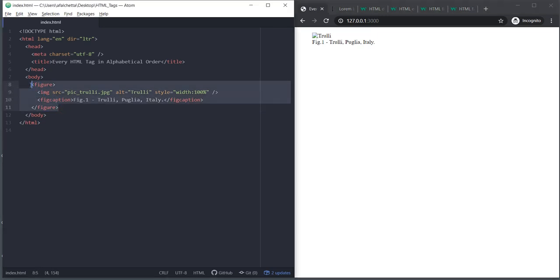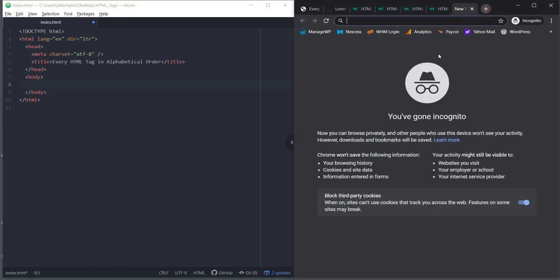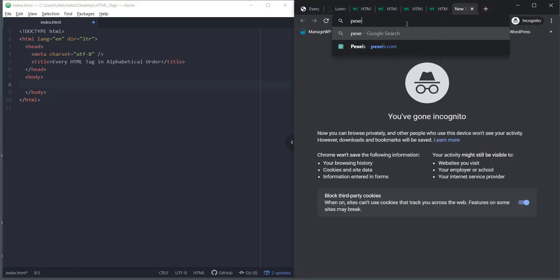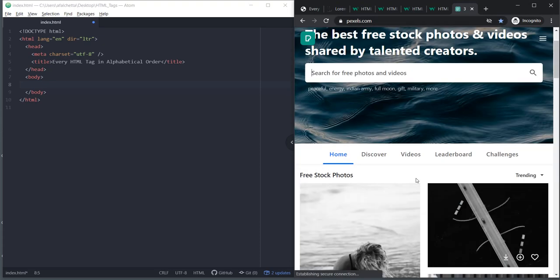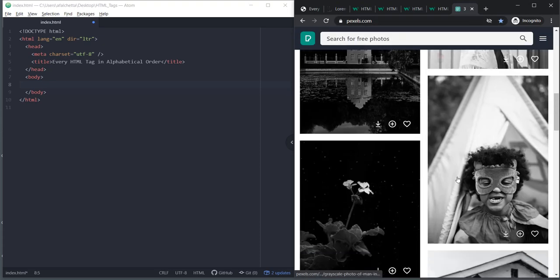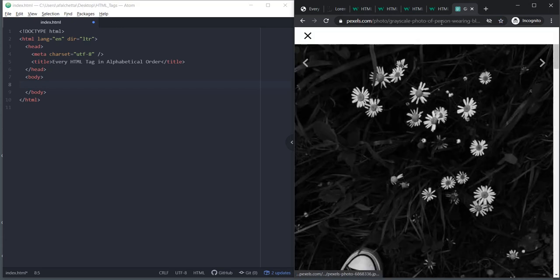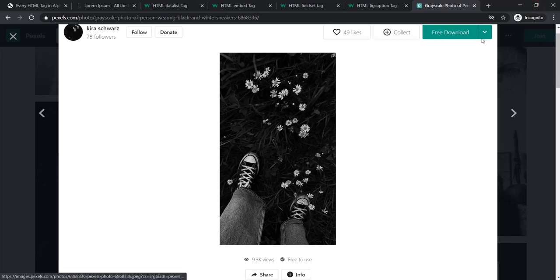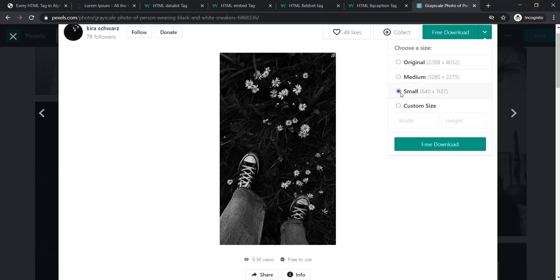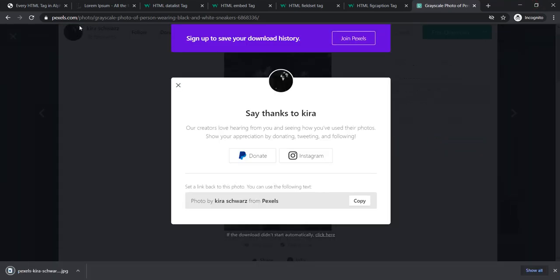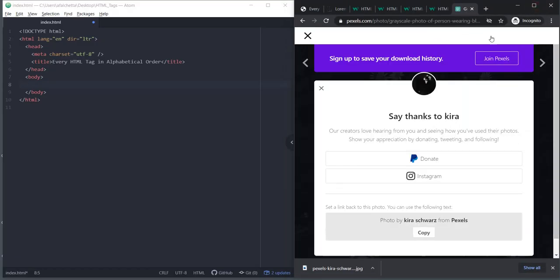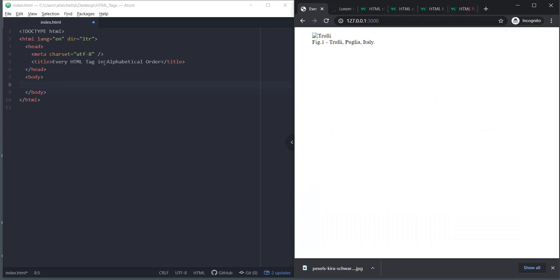I should have downloaded an image. Let me go to Pexels.com and get one, because we're going to be coming back to images later on. Sure, let's get this one. I'm going to download the small one. Pexels.com, by the way, is a free stock photo site that you can use however you like.